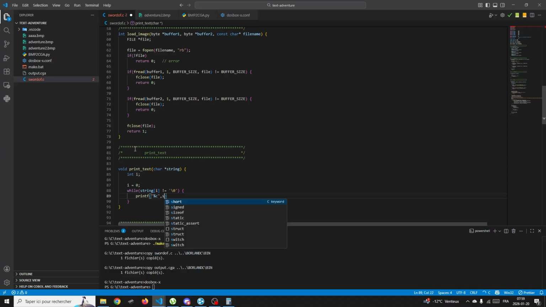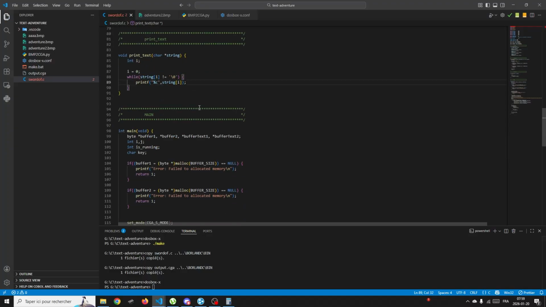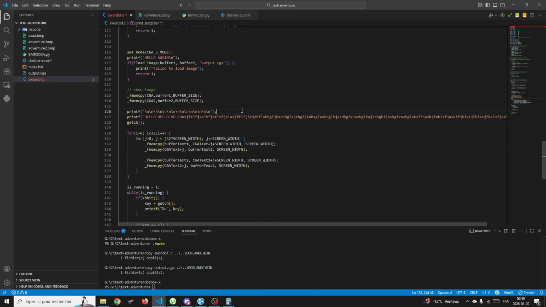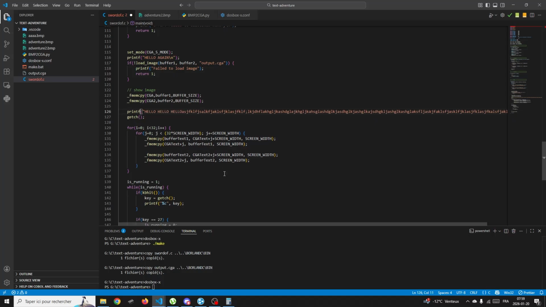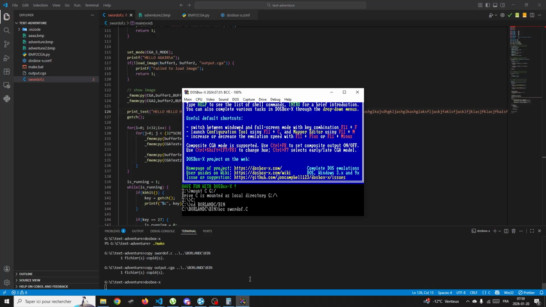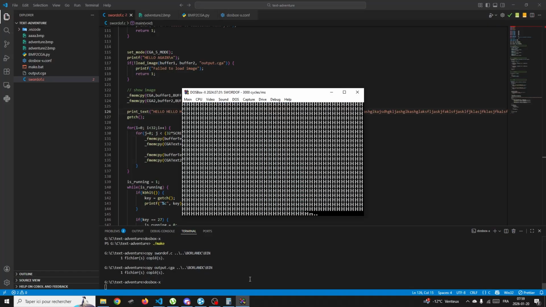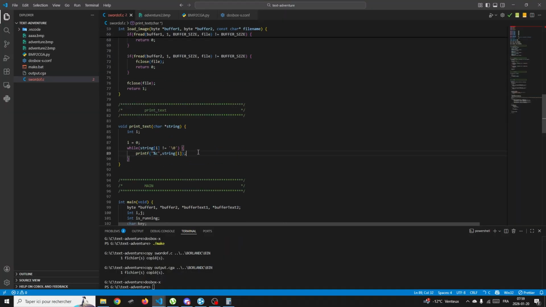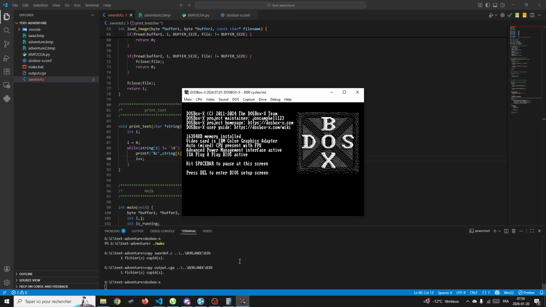So this should print our characters right here. Instead of calling the printf, we want to print the text, and this should work. No, all right, that's not good. Oh, we also want to increase the i, but that should be obvious. I'm sorry.